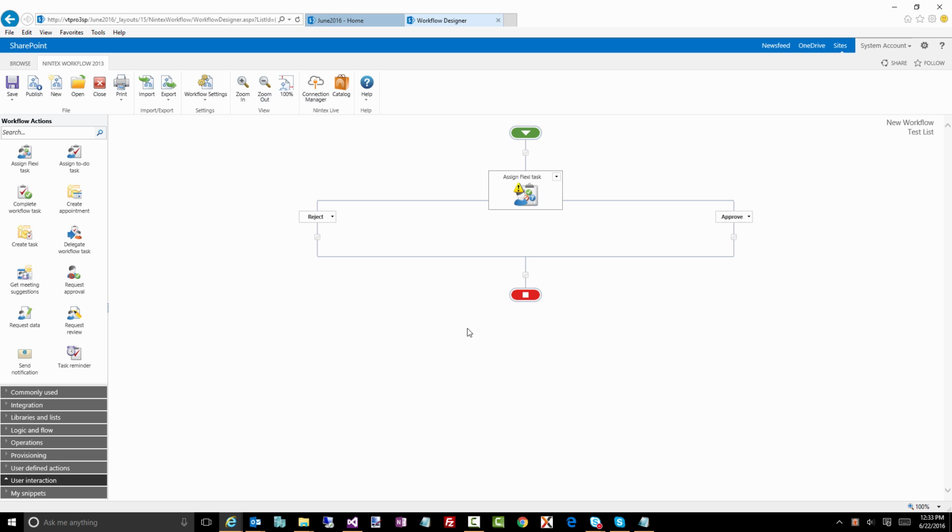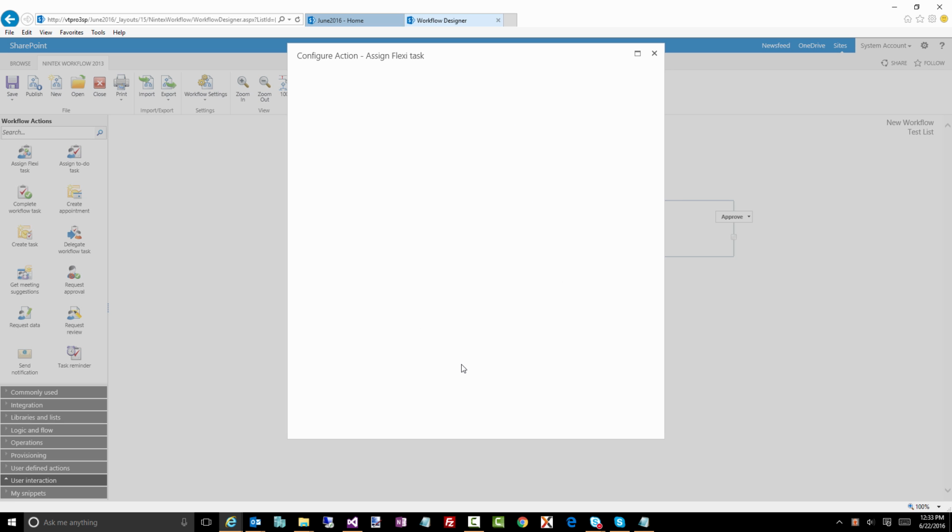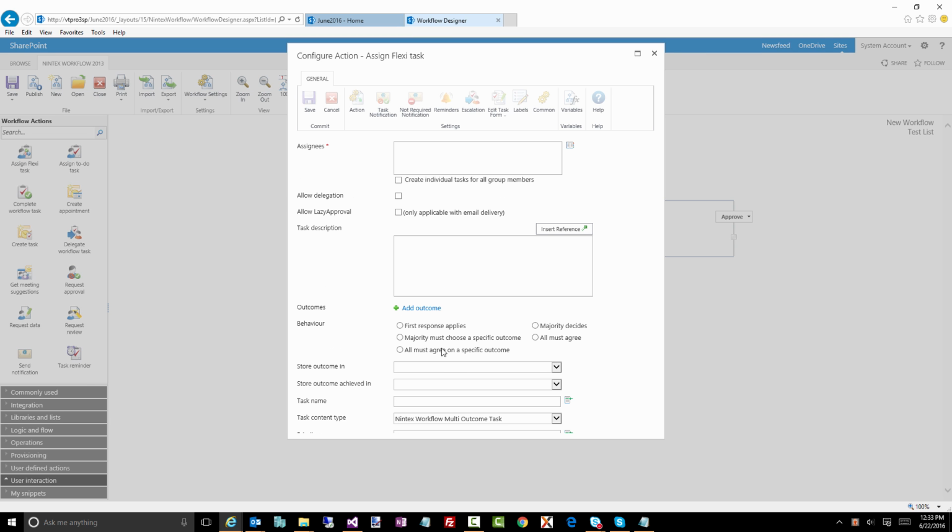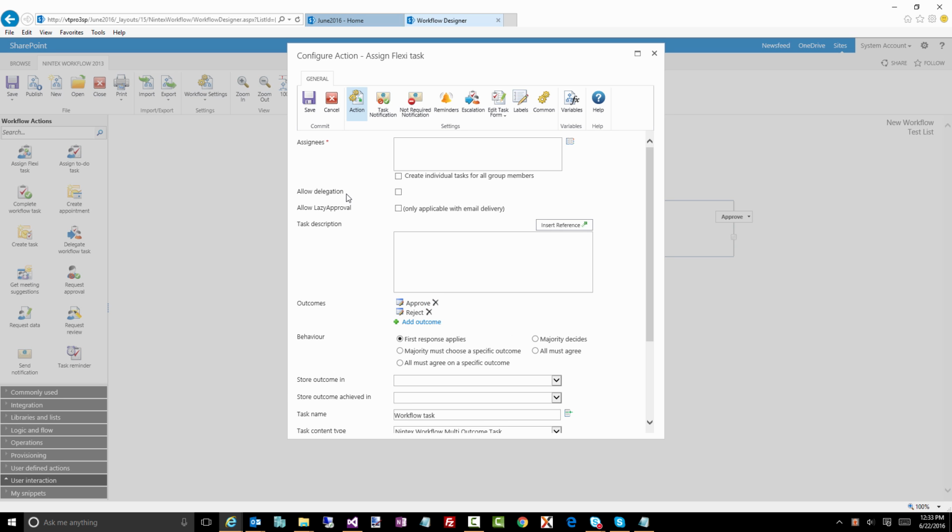So drag that onto the workflow design canvas, and I'm just going to double click to open it up. Now this allows you to do a whole bunch of stuff. This has things like, do we want to allow delegation? So do we want the user to be able to delegate a task that's been assigned to them? Do we want to allow lazy approval? That's the ability to respond to a task via just an email response with yes or no or approved or reject in the body, stuff like that.